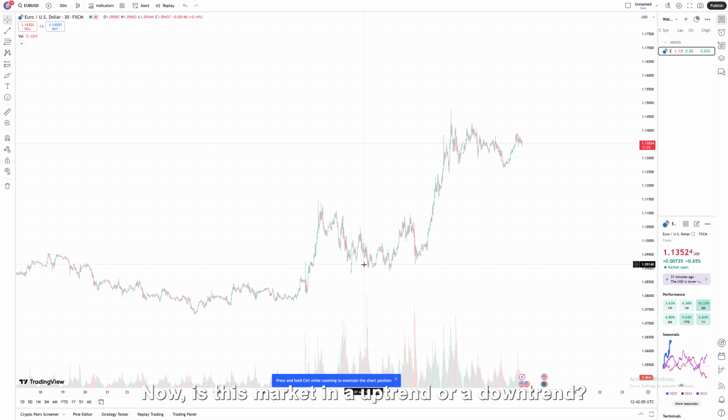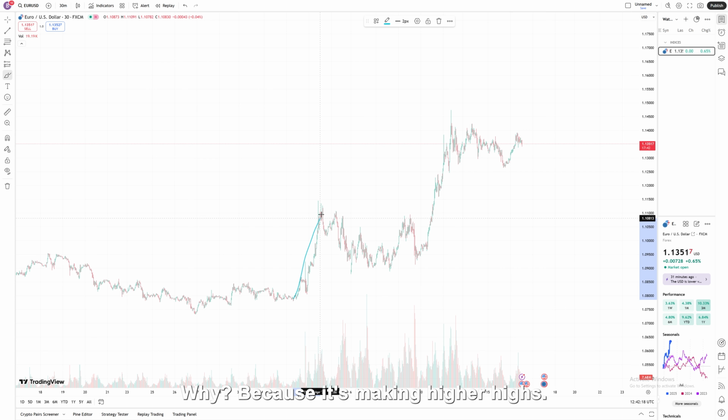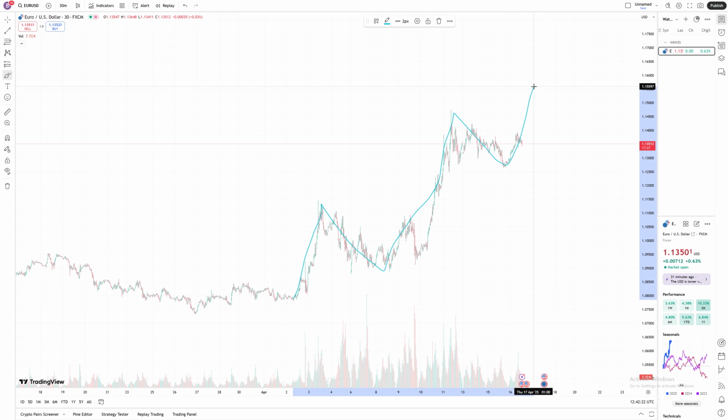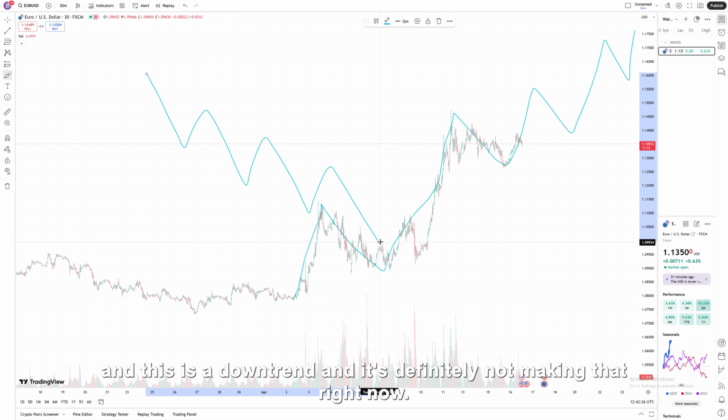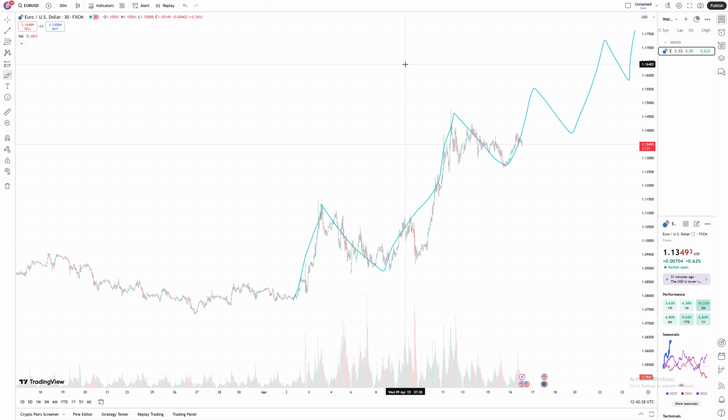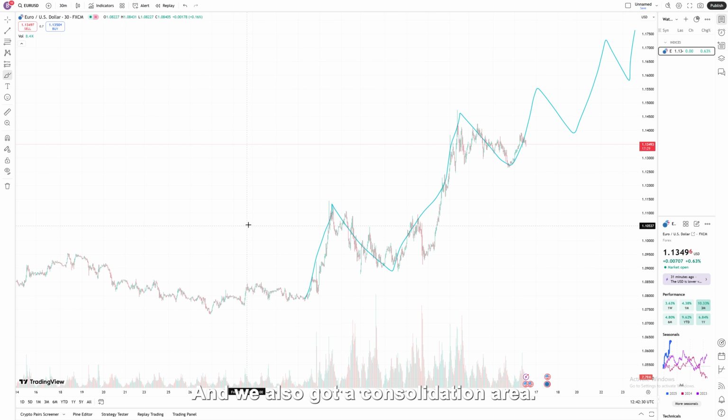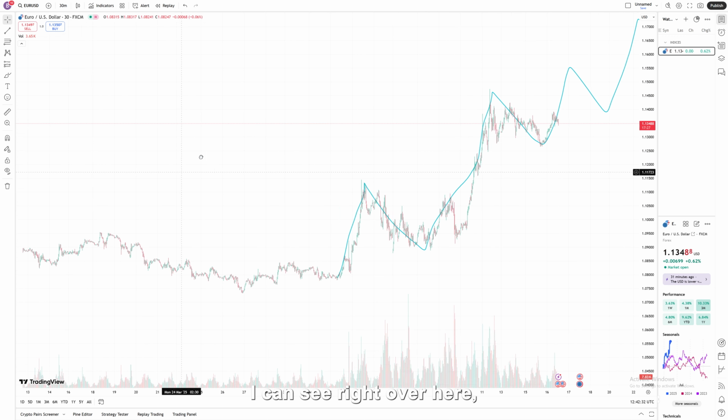Now, is this market in an uptrend or a downtrend? It is in an uptrend. Why? Because it's making higher highs. It's taking out highs every single time. As you can see, this is an uptrend and this is a downtrend, and it's definitely not making that right now. And we also got a consolidation area, as you can see right over here.